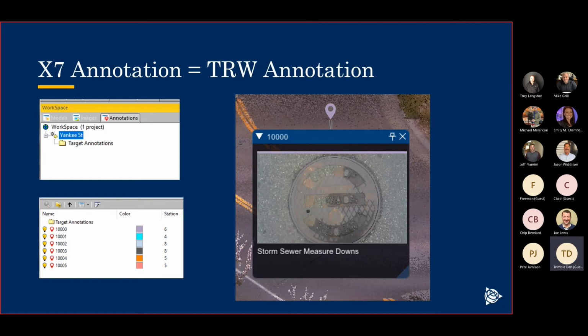So you have just a little picture of the manhole, the access cover, and the measure down information. So that's one possibility. So the X7 annotation in Trimble RealWorks is an annotation. Those are seen also in the workspace. You'll have a tab called Annotations. And from there, you can turn on and off the little pin, which you see on the right-hand side up top. You click on the pin and your annotation opens up.